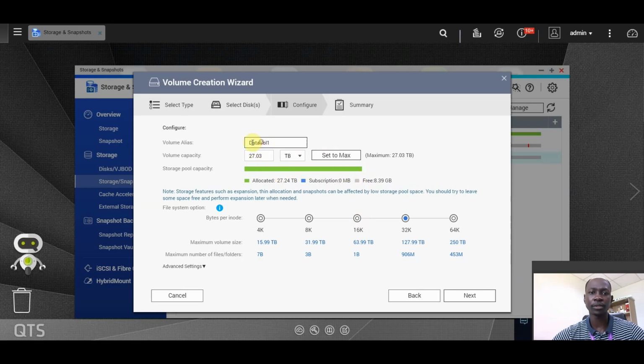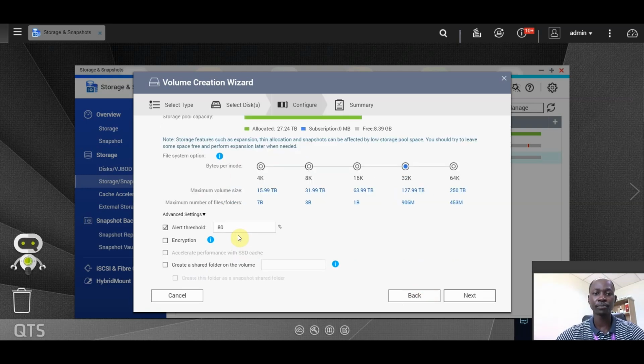I want to give it a name or a label, so I call this backup volume 1. I'll leave the speed to the default option, which is 32K. And over here in the advanced, we have the option to give an alert threshold such that QNAP will warn you when the usage of your volume gets to that particular level. For my case, I'll leave it at 80.